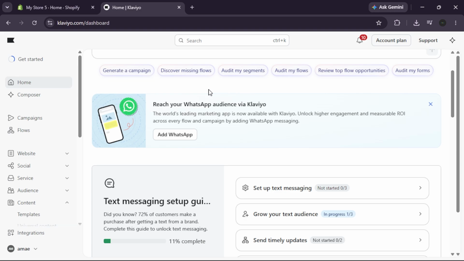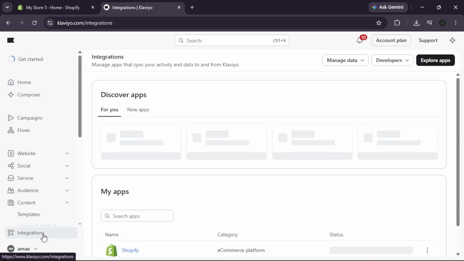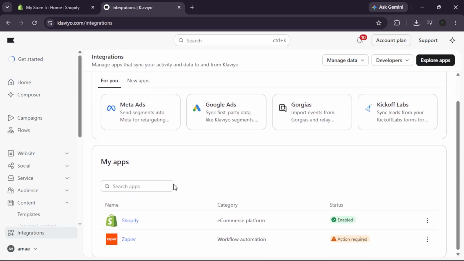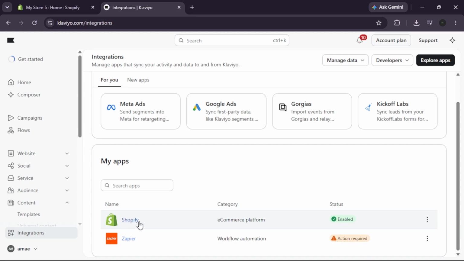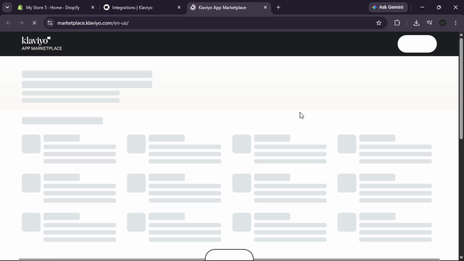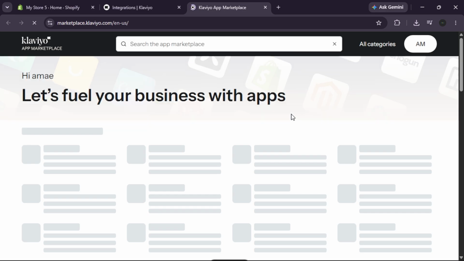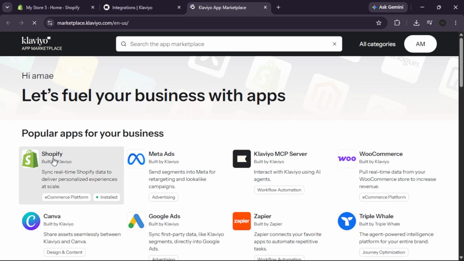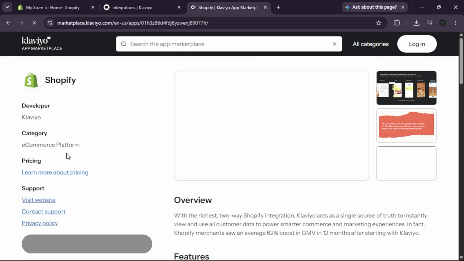Step 3. Go to Integrations. Now, look for the Integrations section inside Klaviyo. Click on Integrations. After that, click Explore Apps. This is where Klaviyo shows you the apps and stores that you can connect. In the search box, type Shopify. Once Shopify appears, click on it. Then click Install. This tells Klaviyo that you want to connect your Shopify store to your Klaviyo account.